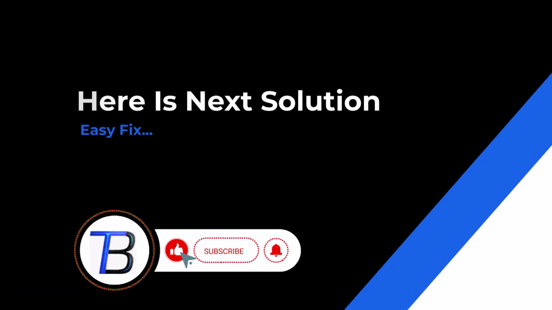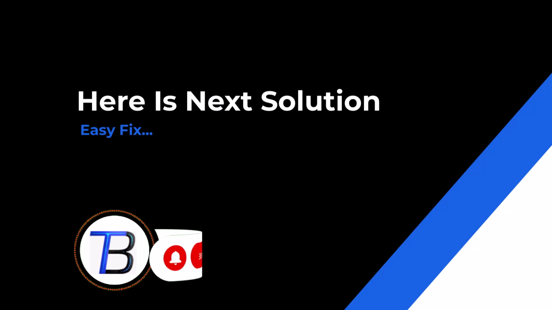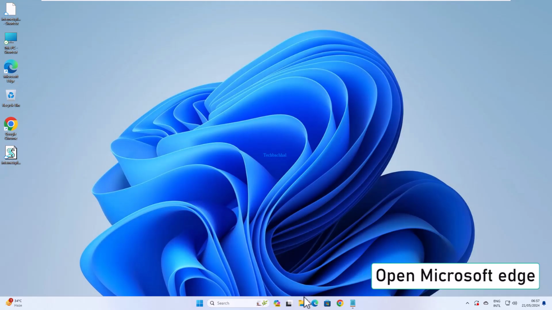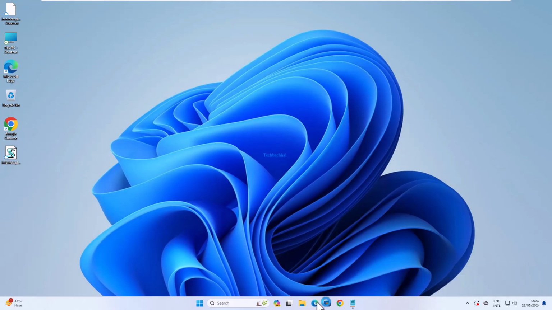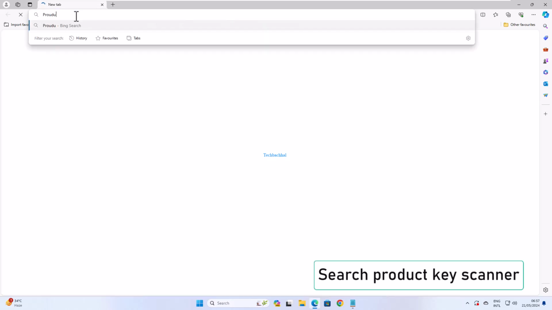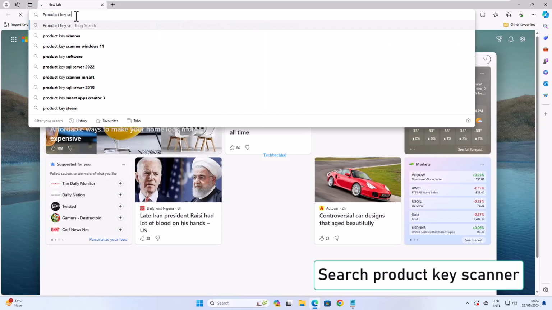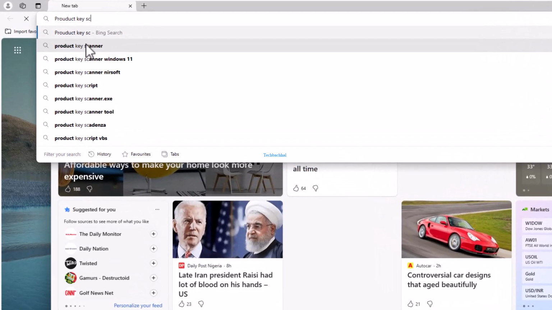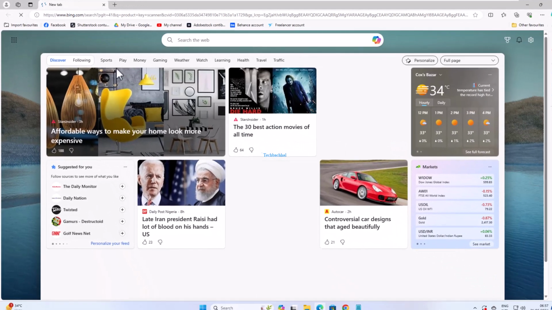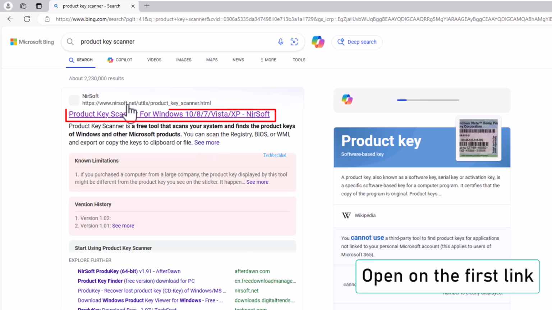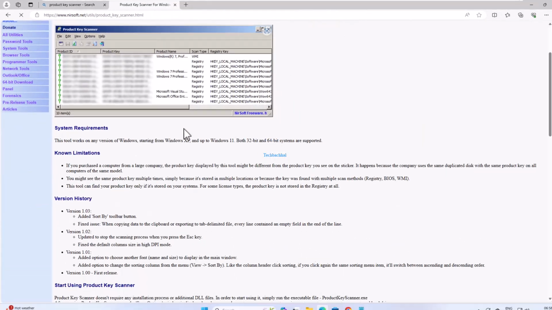Alright folks, let's tackle the next step to fix the issue. Ready? Here we go. Open Microsoft Edge. Type Product Key Scanner in the search bar and press Enter. Click on the first link that appears in the search results.